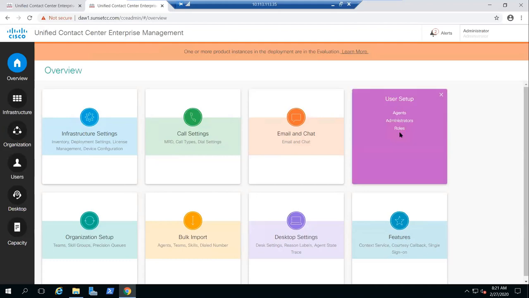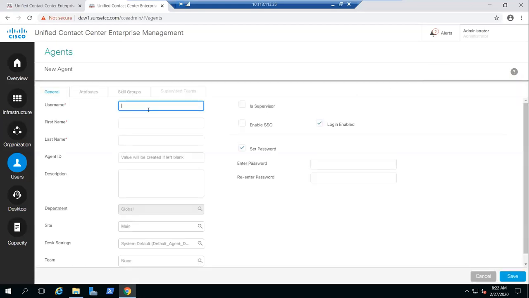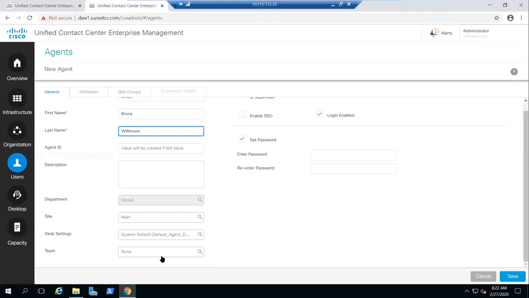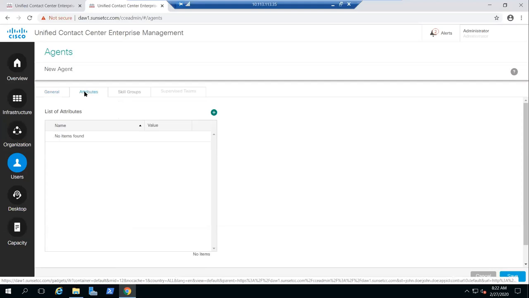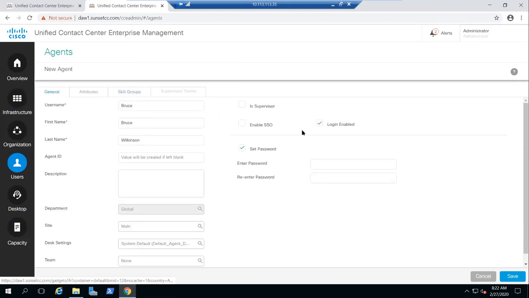Looking at, say, our user setup, our agents, nothing particularly interesting to know here, but it's just another approach where we might add our agents. Descriptions, departments, sites, desk settings are provided as well, teams if we're going to have them. We can assign attributes to an agent at this time, attributes being associated with precision queues. We can assign skill group memberships and assign this agent as a supervisor and assign a team if that's what we wanted to do. By the way, you cannot create an agent as a supervisor unless that agent is already in Active Directory. That's a rule that came in around, I think, 11.5.